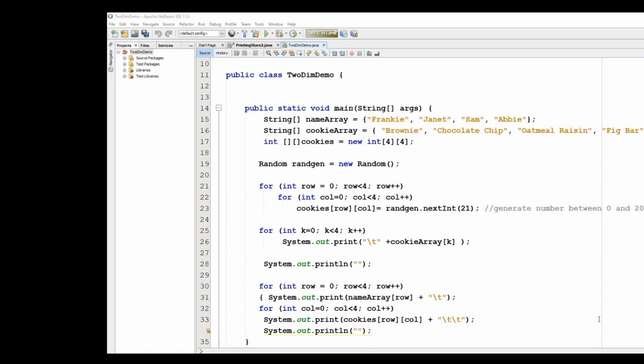Here's an example of a program that's not that easy to read. This is our two-dimensional array where we kept the number of cookies that were sold, and we also had arrays for names and the cookie names. And here we filled up our two-dimensional arrays with random numbers that we generated.